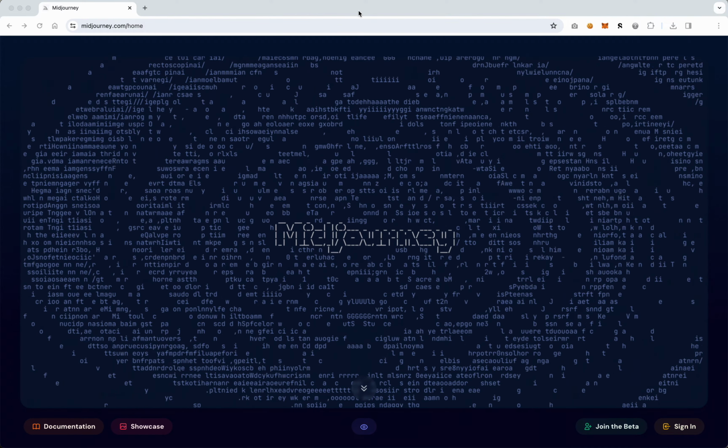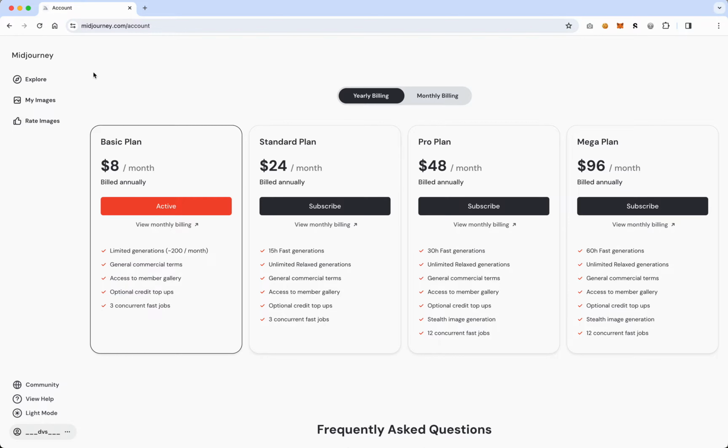So the Midjourney plans are not the cheapest in the world, I'll be honest. There's a basic plan, which is what I currently pay for. It's $8 a month. Pretty good access. I haven't really found any issues. There is a $24 a month plan. There's a $48 a month plan. There's a $96 a month plan. I would imagine most of us do not need the $96 a month plan unless you're really cranking out images. So I would imagine the $8 or $24 a month plan is fine for most people.